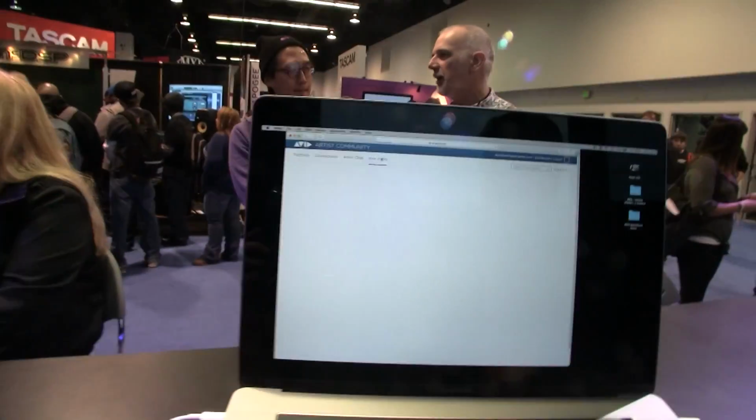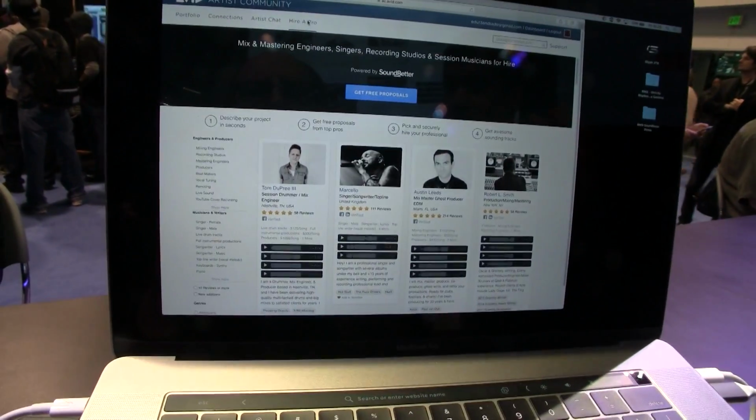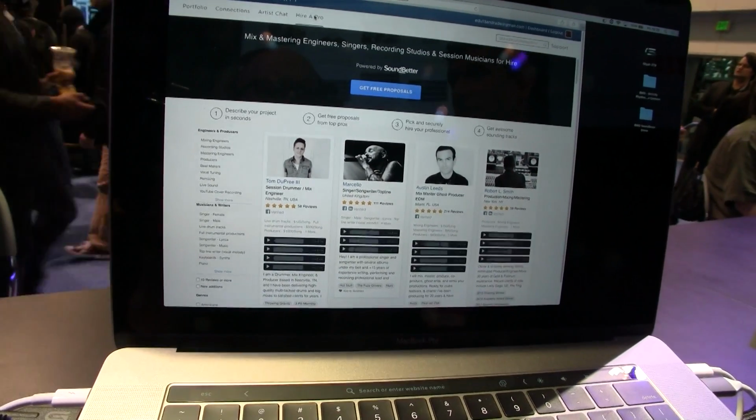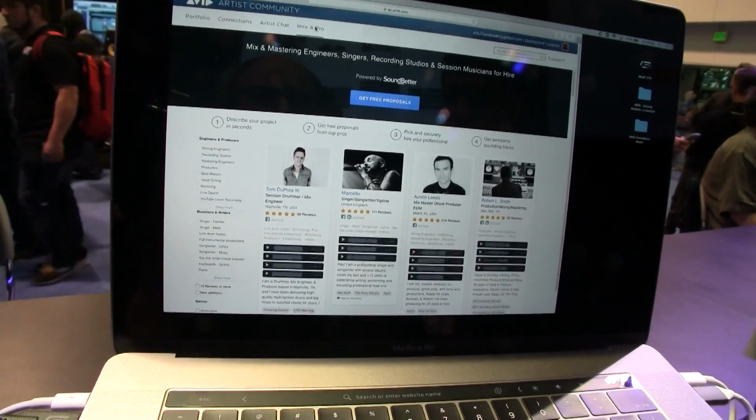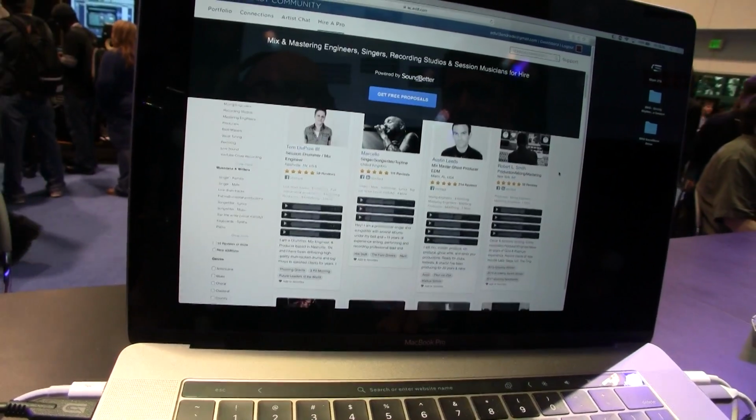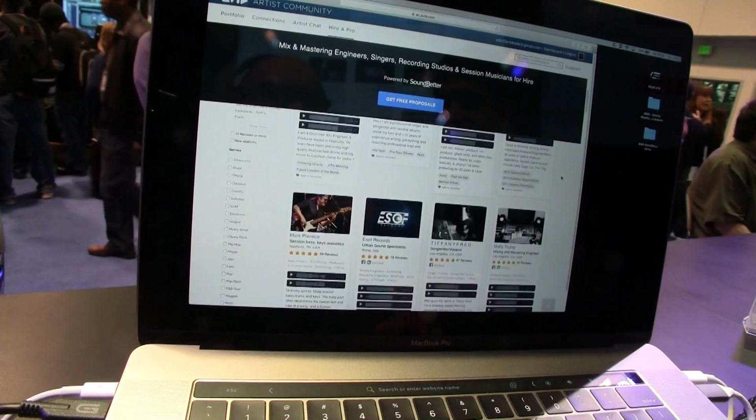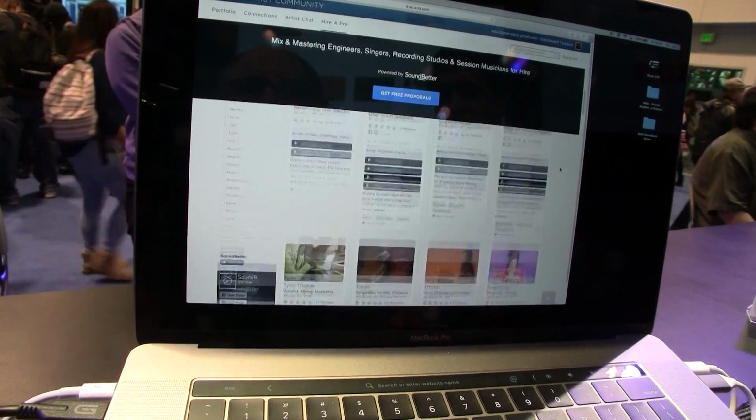we've integrated some artist community services. The first service is under Hire a Pro here, and it's by a company called SoundBetter. SoundBetter is the premier talent marketplace for the audio community. So here's where you can find amazing talent, ranging from songwriters, singers, different musicians, to producers and technical talent, engineers. It's got a rating system that takes care of all of the financial transactions, so you can pay through the portal for the services.